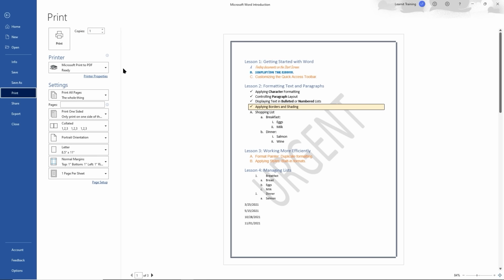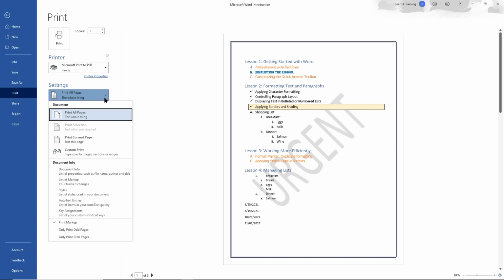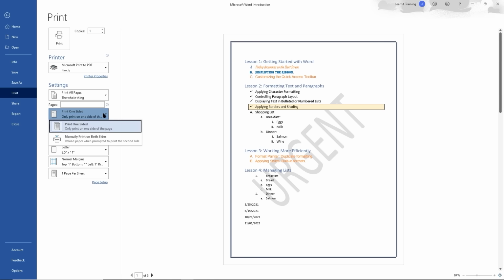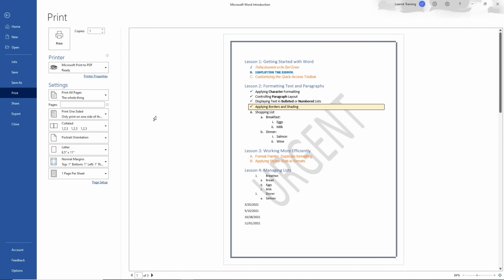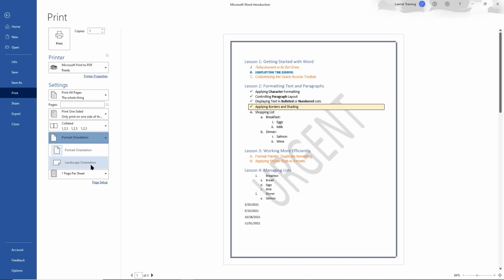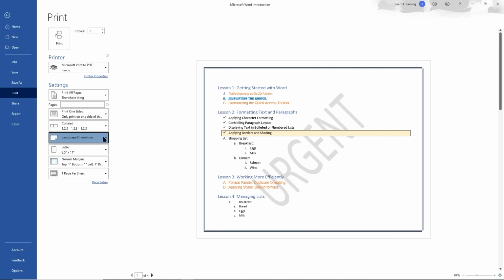So you can select your printer. You can print all the pages, a specific page, or a specific range of pages here as well. If your printer provides duplex printing or double-sided printing, you can specify that here as well. So you can print on both sides to save. And right here, you can also change the orientation from landscape to portrait.